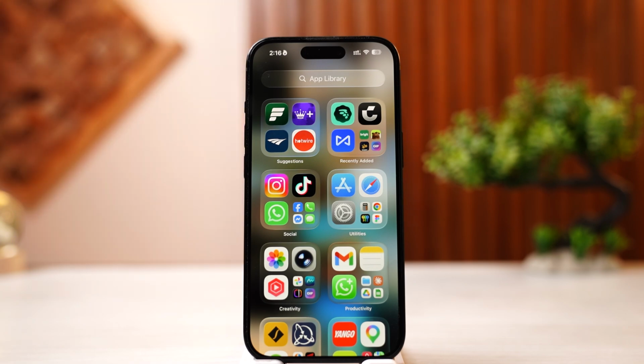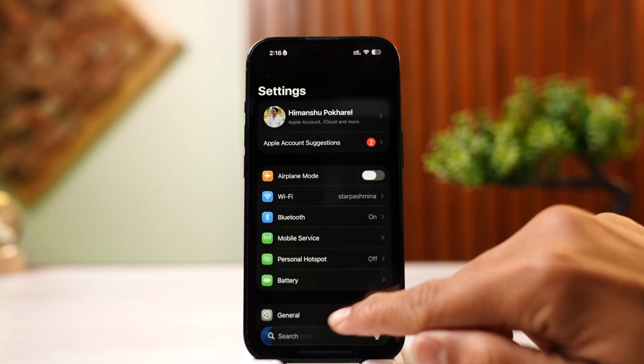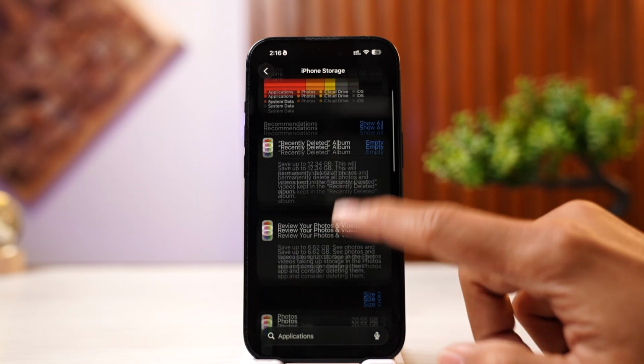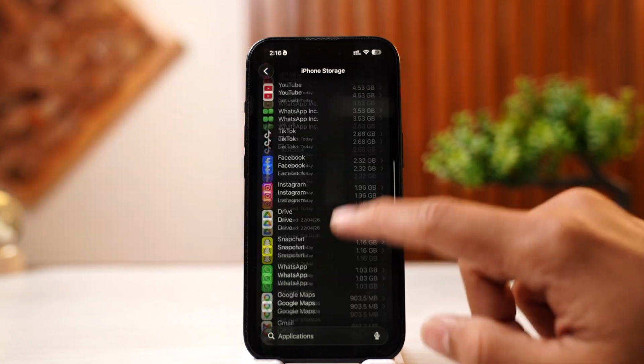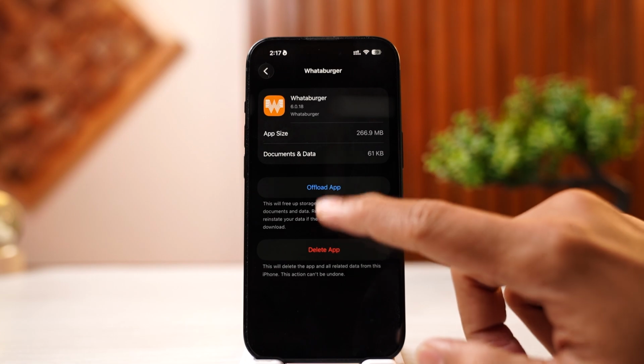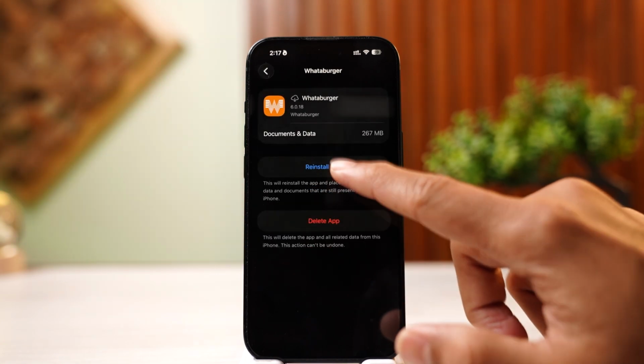However, if there's still problem while logging into your account, you can simply go to your settings, click on General and tap on iPhone Storage. Here you want to scroll down and navigate yourself to the Whataburger application, and you'll see the application over here. Tap on it and click on Offload App. Click on Offload App again and simply reinstall the application.